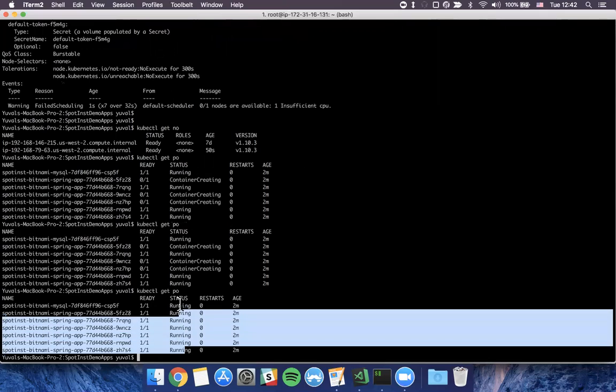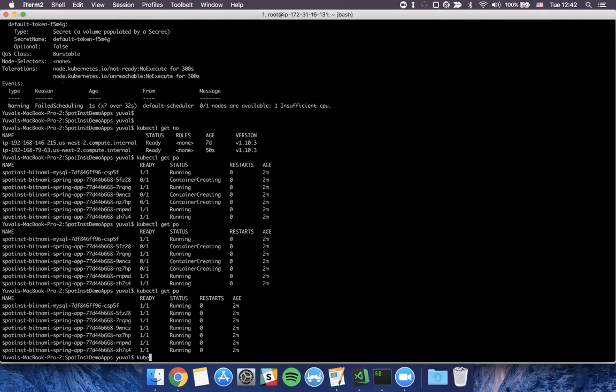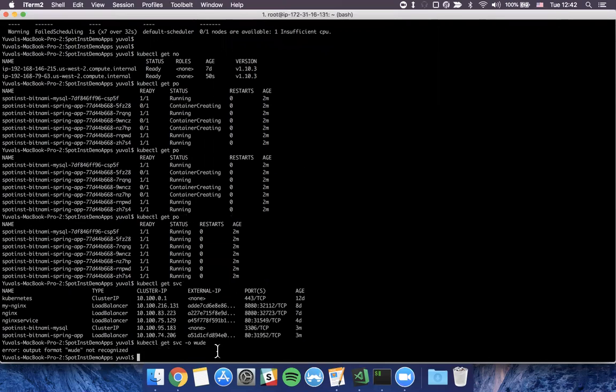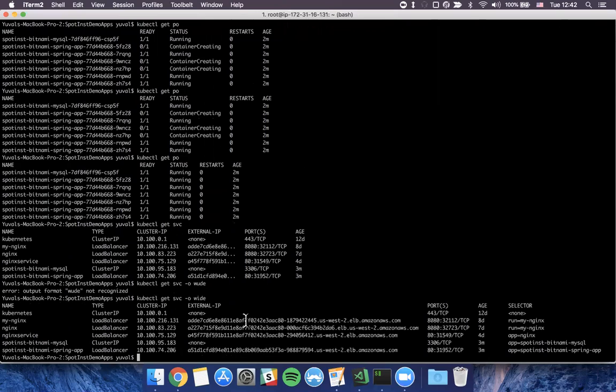Now we can see we have all the pods running, and we can actually test the application if we're really brave here. Got my fingers crossed, Yuval. Yeah, let's see if I'll be able to write.